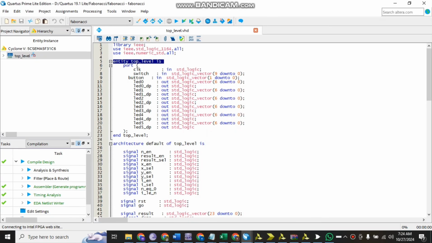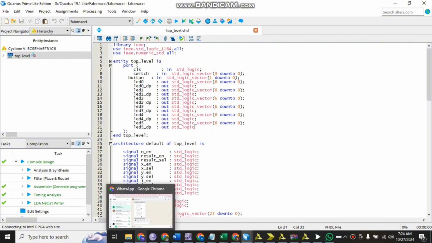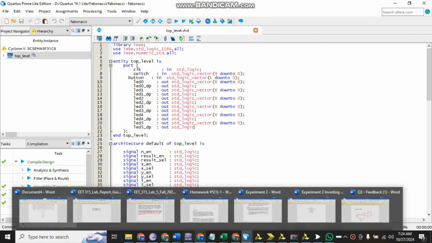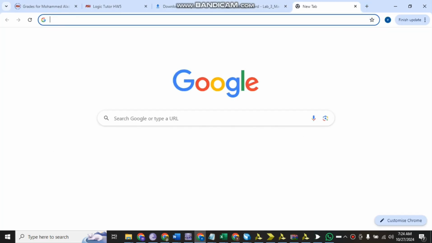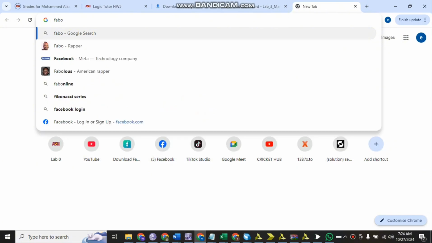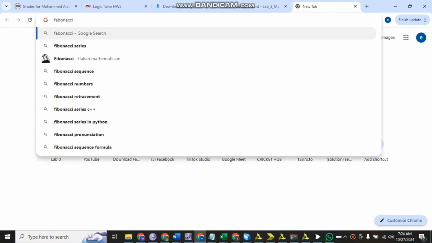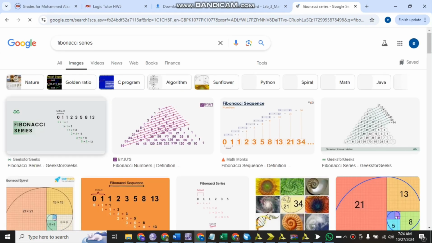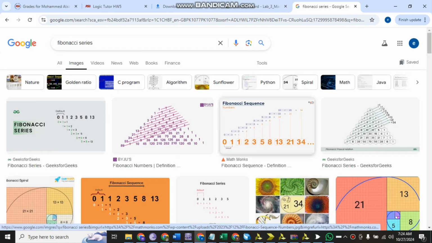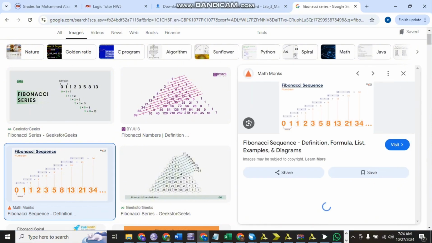Hello everyone. Today I'm just going to show you how Fibonacci works. Okay, so let me show you about the Fibonacci. Okay. As you all know how the Fibonacci just works.